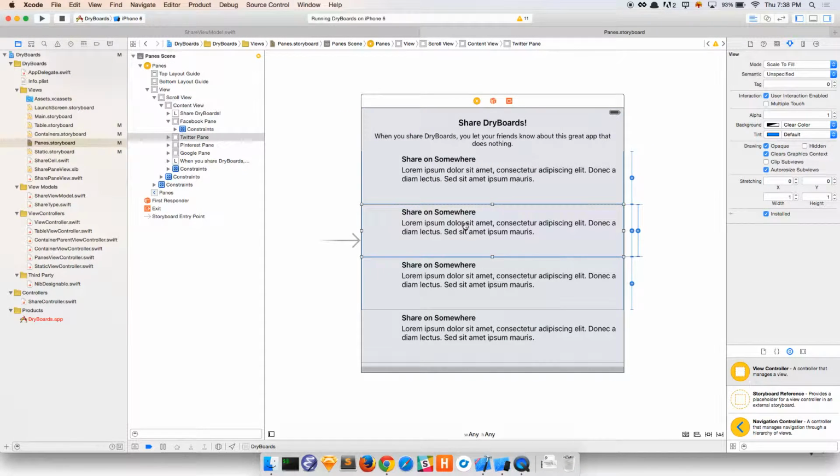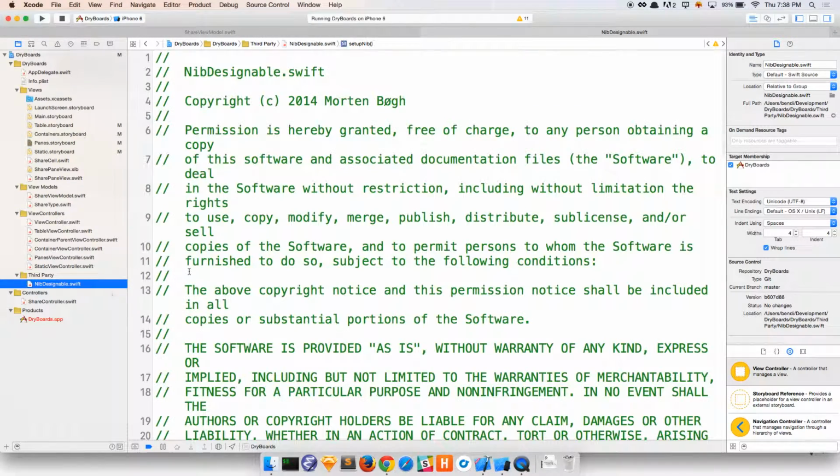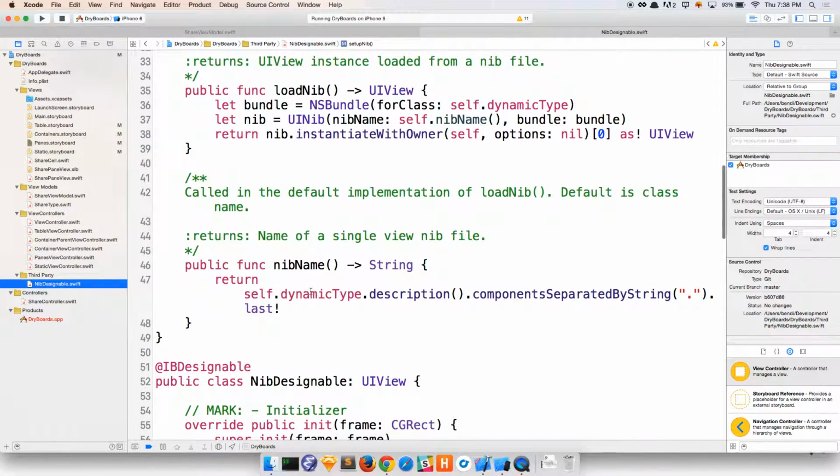And I pulled in a third-party dependency that Tom Pirulia mentioned, which is called NibDesignable. That's over here. Yikes. It uses IBDesignable, and you inherit from this NibDesignableView with your custom view implementation. With IBDesignable, it then loads things up in Interface Builder, so you actually get a preview.